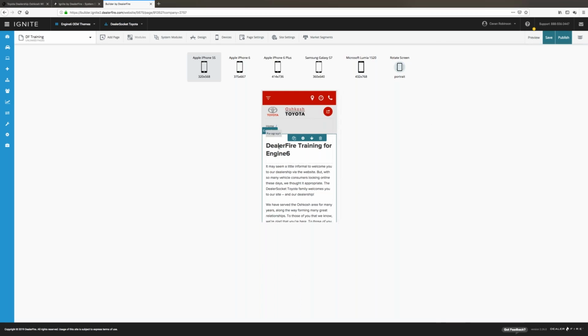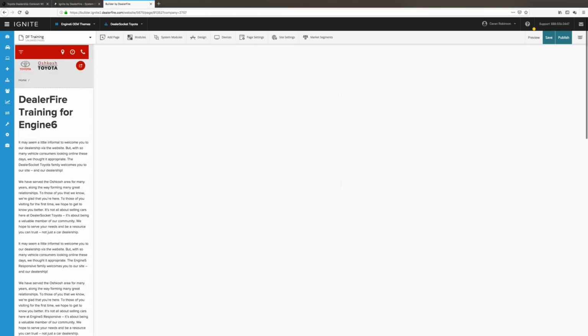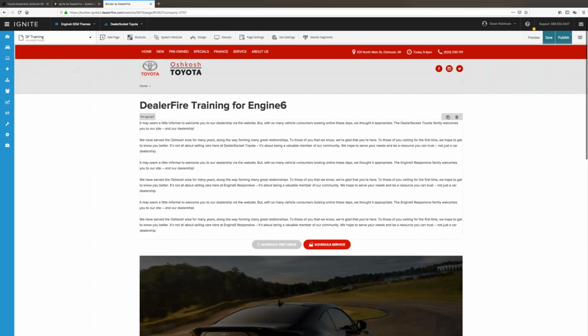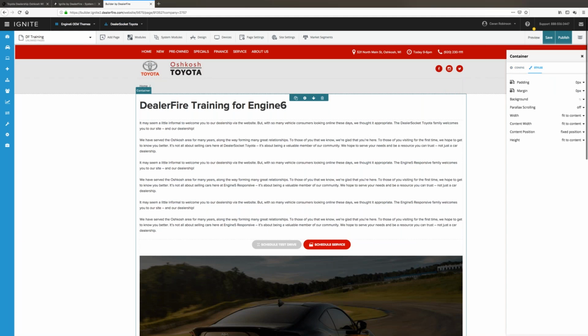So that update that I made with 10 pixels, if I bounce this back out to my desktop view and open that exact same container, you can see that the padding is still 0. So that device-specific change was only made for handheld devices. It was not made for the desktop in this case.